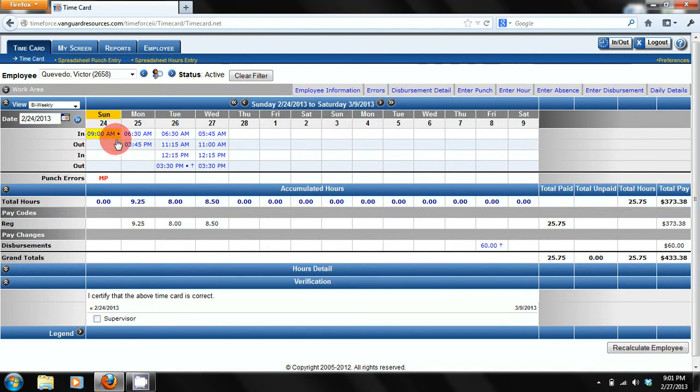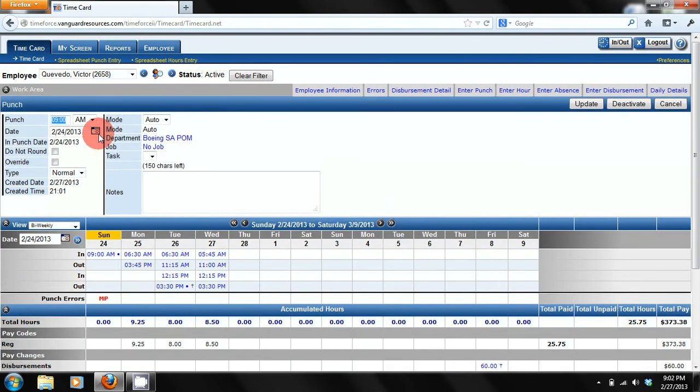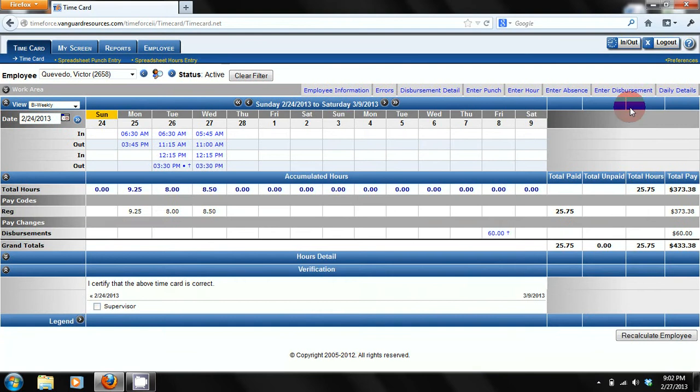on the 24th. This MP stands for missed punch because he punched in but did not punch out on the 24th. So I could add another punch, his clock out punch, and that MP would go away. However, like I said, I did add a 9 a.m. punch for him. So I am going to go ahead and delete that punch. I can do that by clicking on it. And at the top right, you see there's a deactivate button. You can click on deactivate, and the punch is now gone.